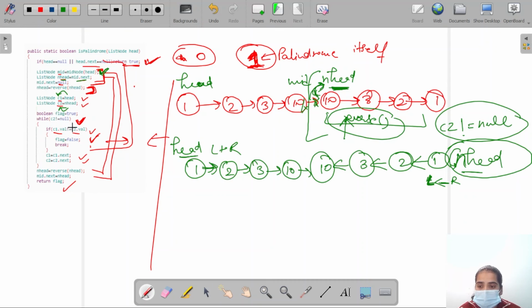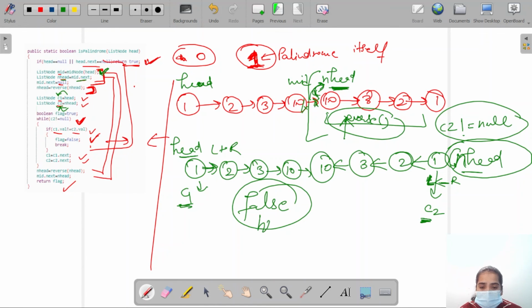Now, while our C2 node is not equal to null, we will check the value of C1. This is C1 now and this is C2 now, right? If the values of C1 and C2 are not equal, simply return false and break. We will come out of this loop and return the flag, which will be false here.